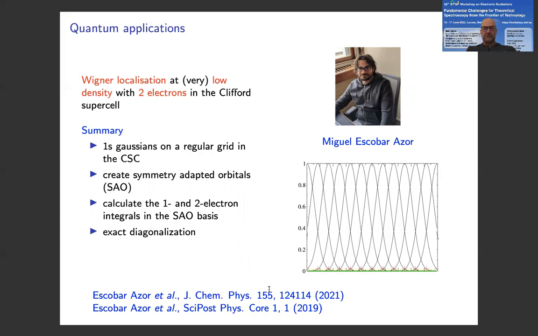We are also looking into the quantum problem. This is the thesis work of Miguel Escobar Azor. He's been looking at Wigner localization at low density of few electron systems, so-called Wigner molecules, using our Clifford approach. Here I will just show you the results for 2 electrons, as I think it will explain the idea.